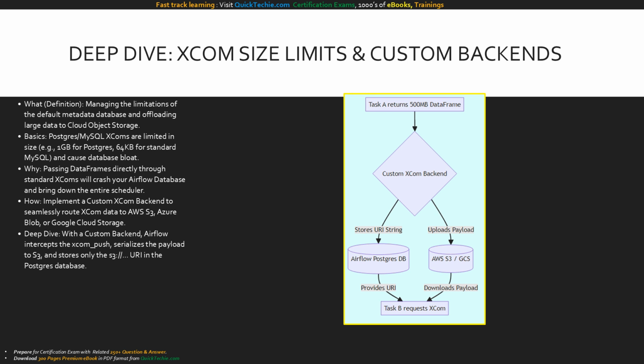So, what if you actually do want to pass DataFrames easily? The expert solution is configuring a custom XCom backend. You can configure Airflow to use an object storage system, like AWS S3 or GCS, for XComs. In our deep dive, here is how the architecture changes. When your task returns a DataFrame, the custom backend intercepts it, seamlessly serializes it, and uploads the massive file to S3. It then takes the tiny S3 URI and stores that in the Postgres database. The downstream task asks for the XCom, reads the URI from Postgres, and downloads the payload from S3. Total safety, infinite scale.